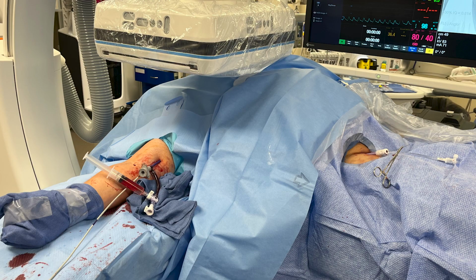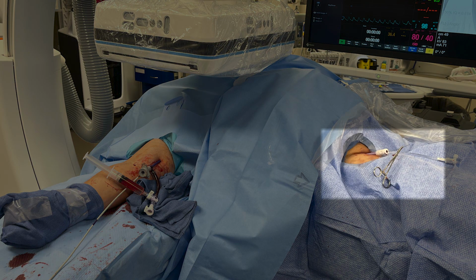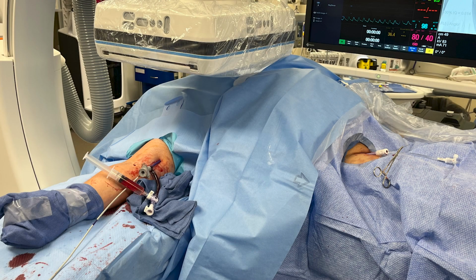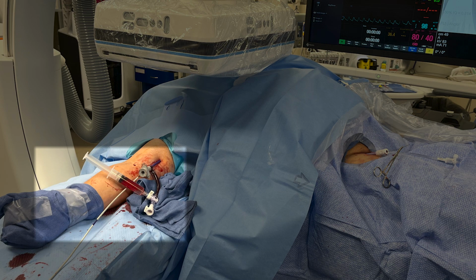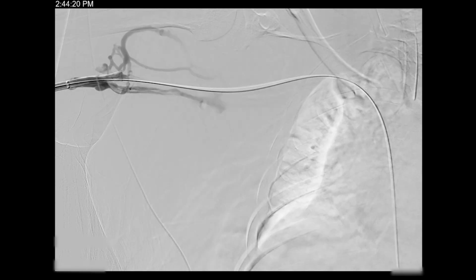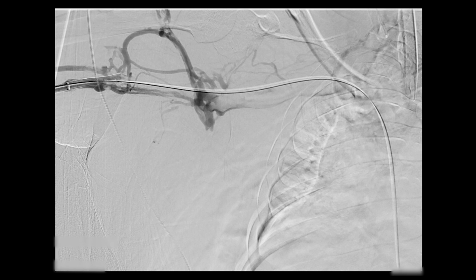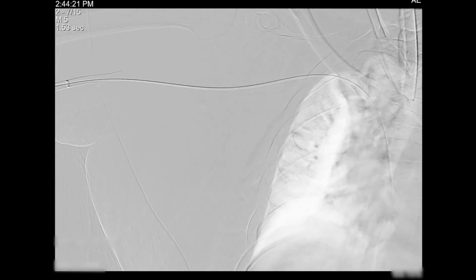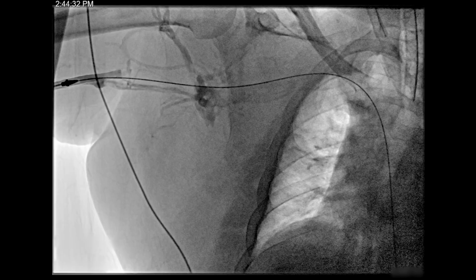Once the wire is externalized, you can see on the right side of the screen that the wire is grasped with a hemostat to not allow it to move. And this allows for the right arm to be exposed with whatever devices and sheaths that we need in order to accomplish what we need to do. We then confirm our placement of everything with another venogram, and we're ready to get started with the thrombectomy.